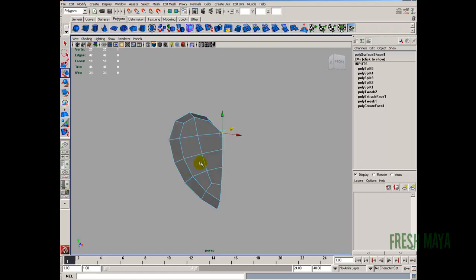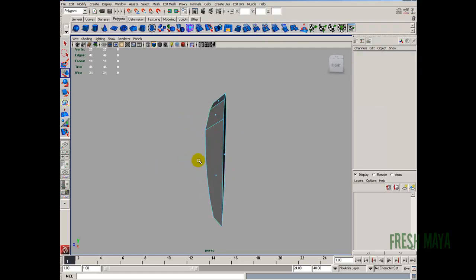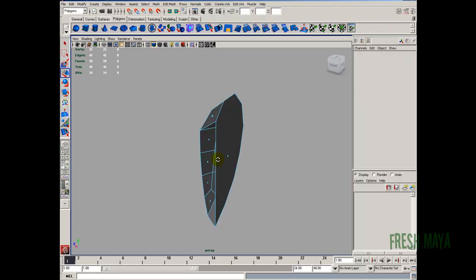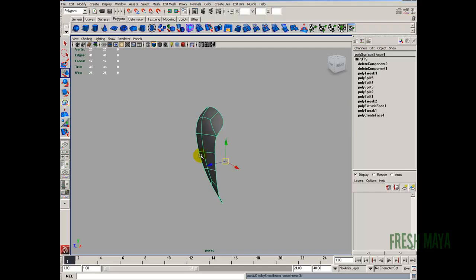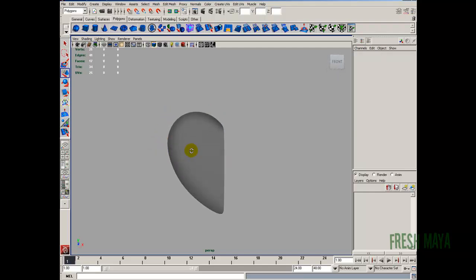Let's go ahead and do a smooth preview. But before we do that, I'm going to delete a couple faces. I'm going to delete this inside face. We don't really need that. And I'm going to delete the back face. So we have something like that. Do a smooth preview. It's not too bad, actually. It's still a little kind of flat.